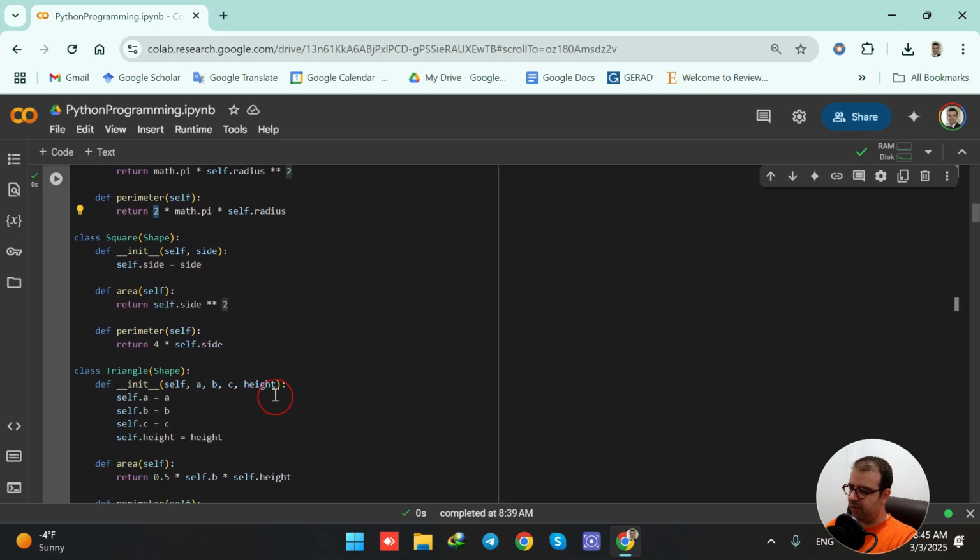Then we have a class called square. In this class, we have a constructor again, and whenever we create an object of this class, the constructor will be automatically called, and we need to have one argument when creating an object of this class because the constructor requires one argument, or let's say parameter, apart from self. That parameter is initialized to our attribute of the class.